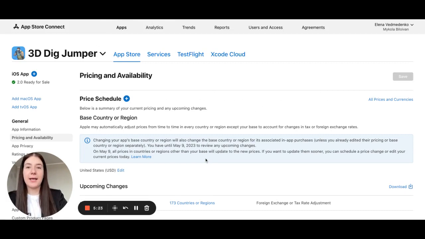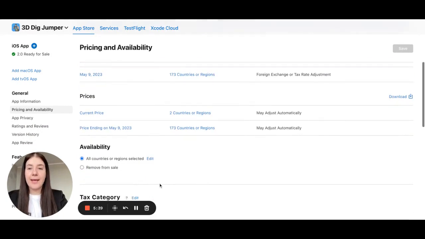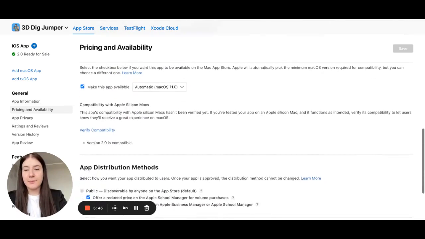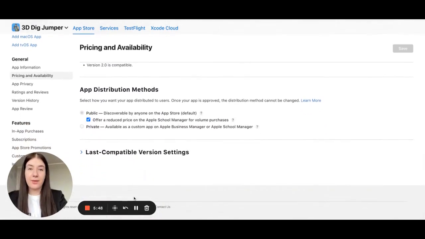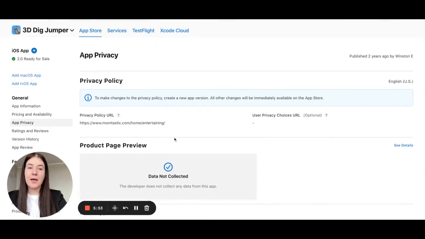Next one is pricing and availability, where you can check the summary of your current pricing, and actually any upcoming changes connected with the pricing are reflected there as well. So prices, availability, like all countries or regions, some text, and everything connected with the pricing. The next one is app privacy. So on this page, it is needed to mention if the application collects any data from users.